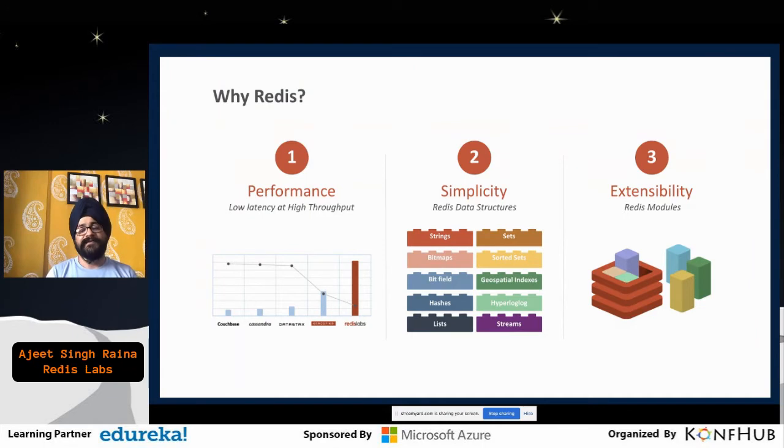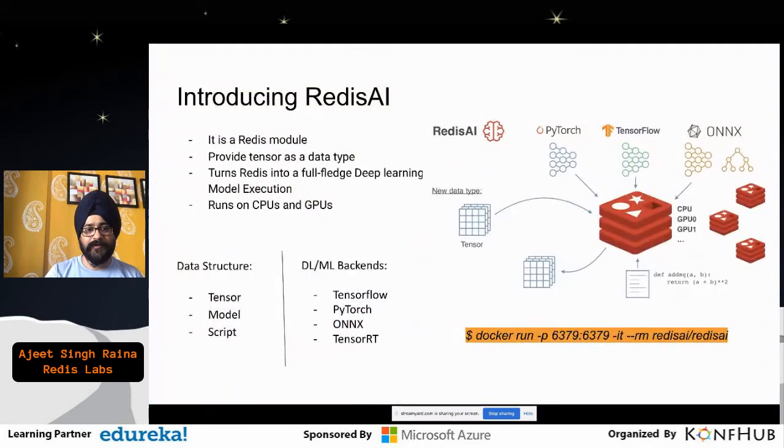The third point is extensibility. This is where we extend Redis in terms of time series, artificial intelligence, JSON, graph, and serverless platform. These are the modules which we are going to talk about today. So let me go to the next slide here.